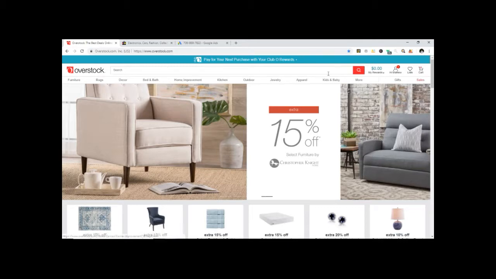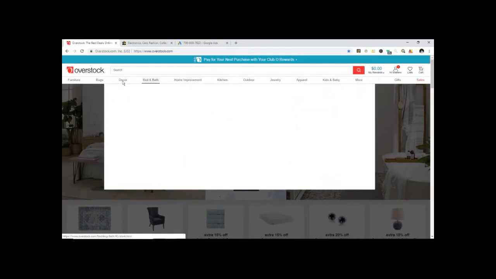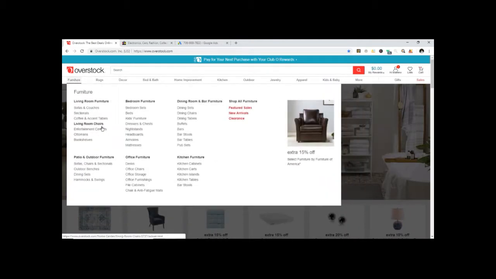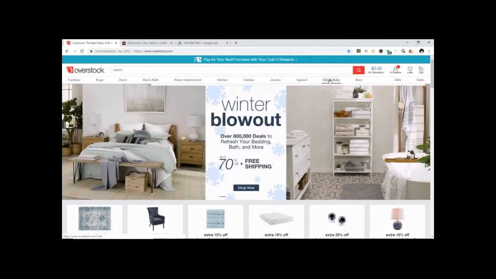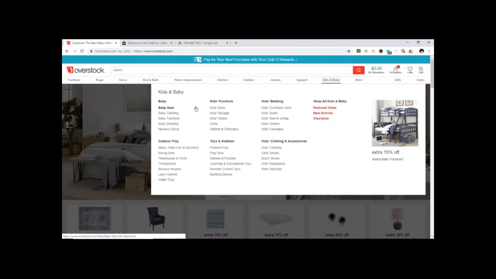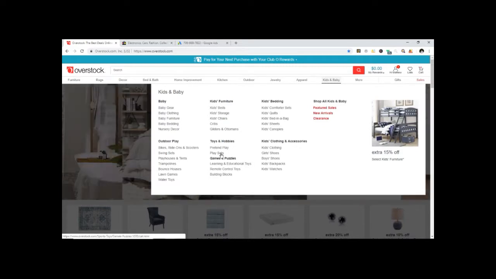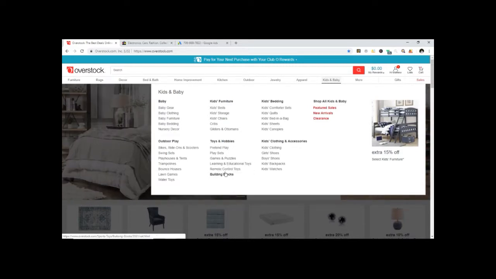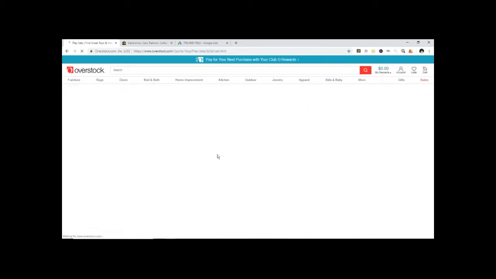So I'm just looking at Overstock right now. I'm just going to go to a category and click it. Let's go kids and baby this time. And maybe toys. Let's go playsets.